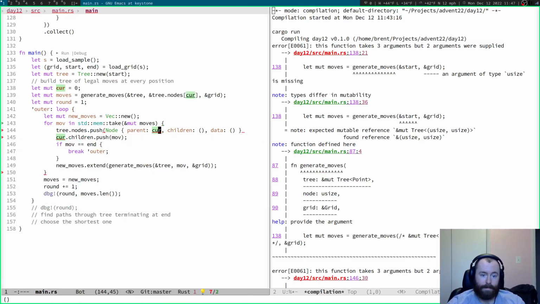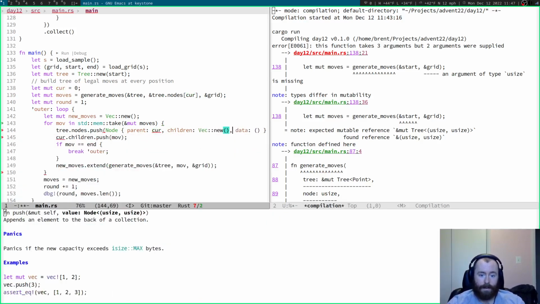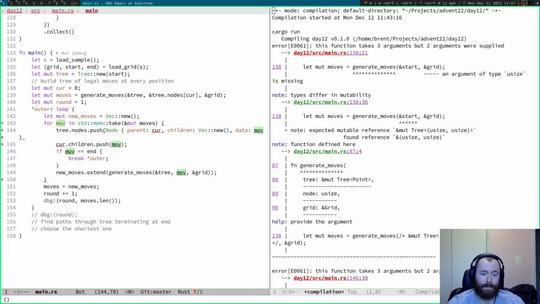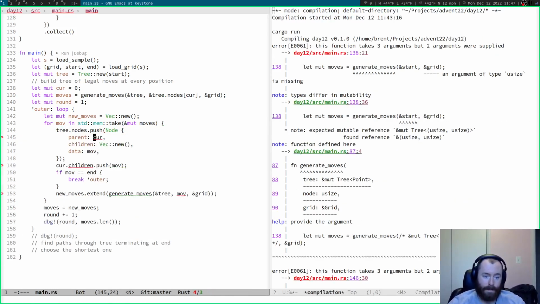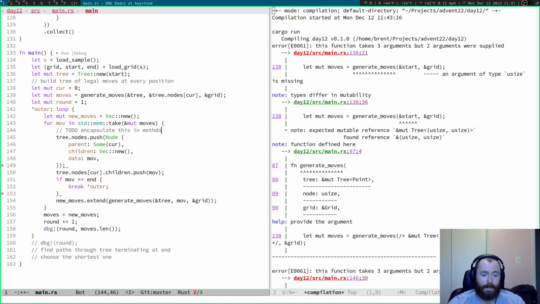Children, Vec::new, data is move. Let's try that. Parent is this. Okay, that seems reasonable. We push a new node to the tree, and then we need to say tree of cur.nodes of cur. Yeah, so this type of thing to do, encapsulate this in a method on tree. Yeah, so this should actually be an insert, I think.